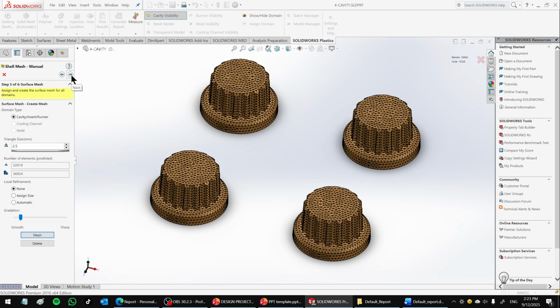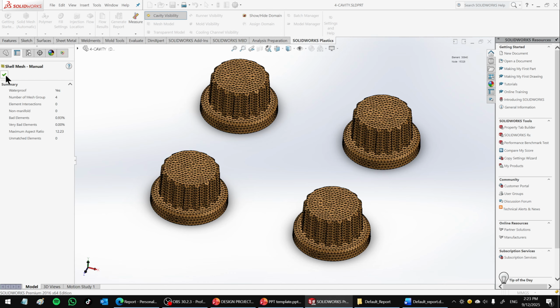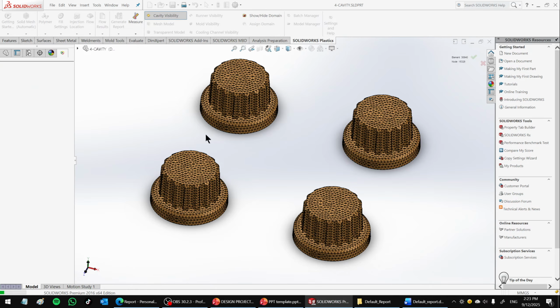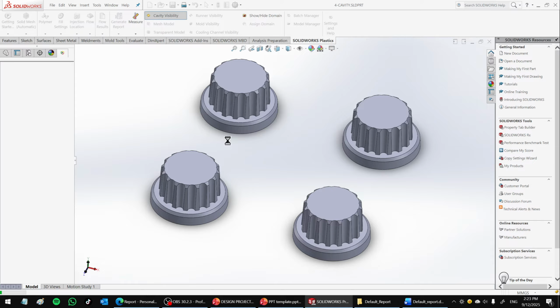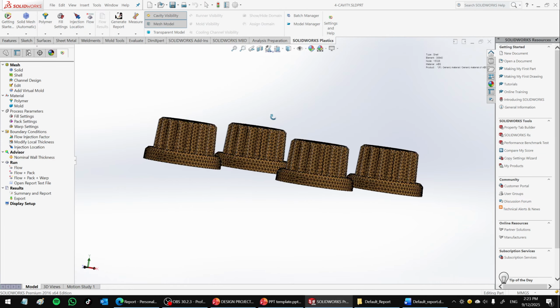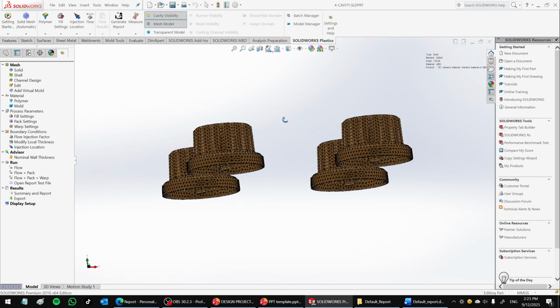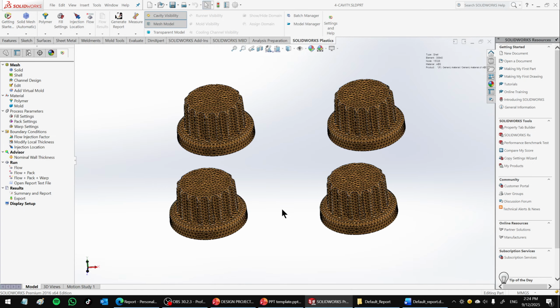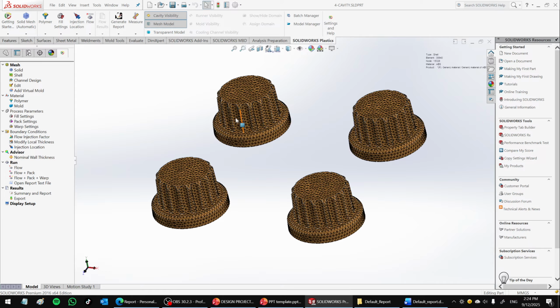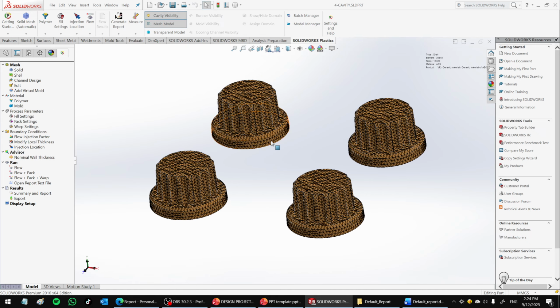And I'm going to click next. And I'm going to click OK and then click OK again. So it's better to maintain a similar mesh size in order to make our analysis comparable to each other. 30,000 elements, okay. So next thing we want to do is, everything has been settled. The material is already ABS.